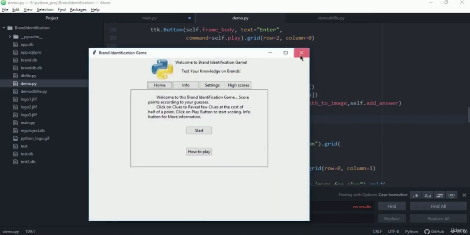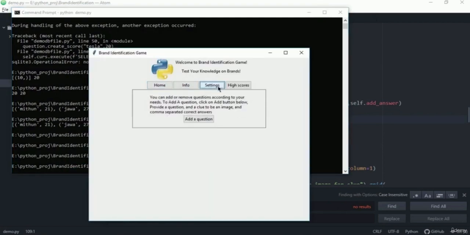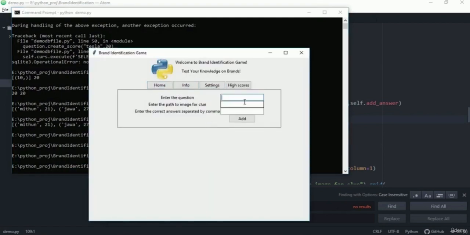So if I close and run it now, go to settings tab, add a question. Just going to add the question about Bentley, and just going to add the same logo1.gif. I think logo2.gif is Bentley. Select the answer, so Bentley it is.